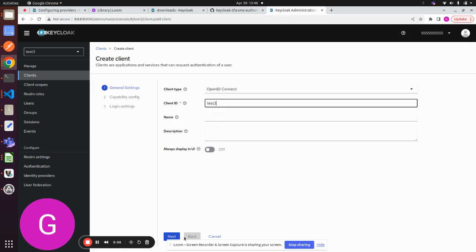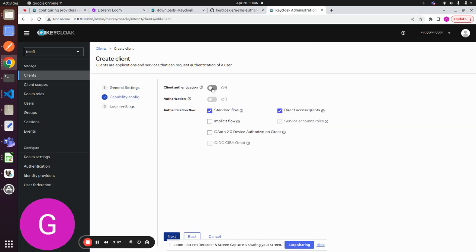To do client authentication, basically client authentication is to access the authentication and authorization of the client. The standard flow is like the normal browser flow, and the implicit flow is for when you want to handle the flow based on the user without an authorization code, etc. We can use the implicit flow. Similarly, direct access is also being given.